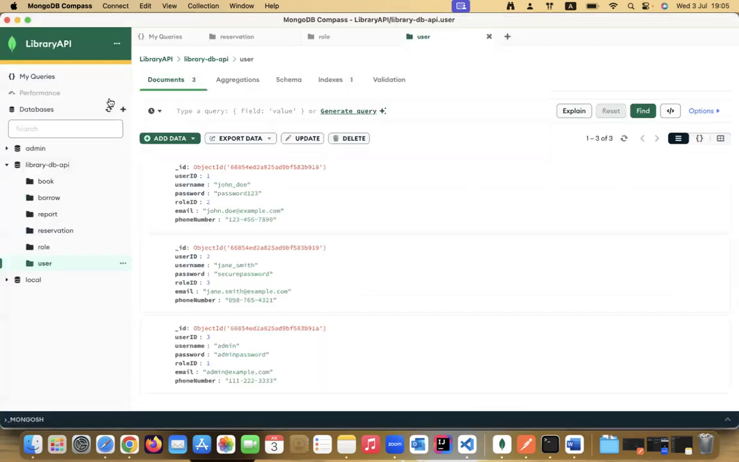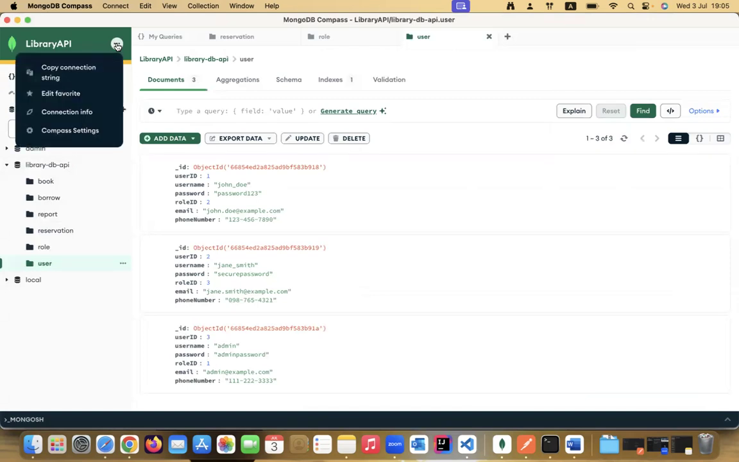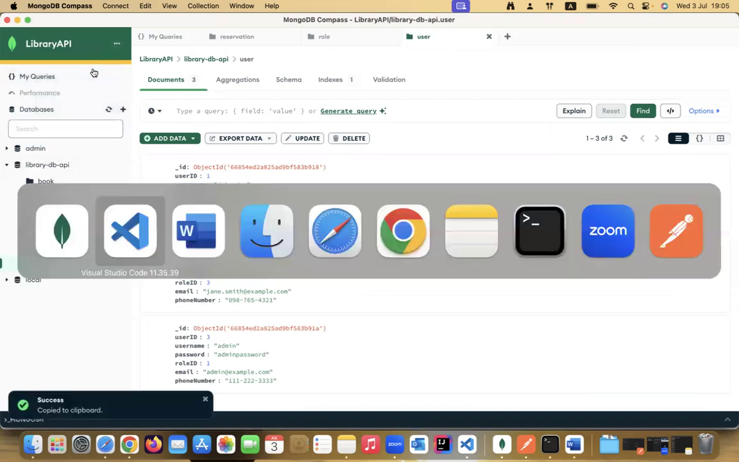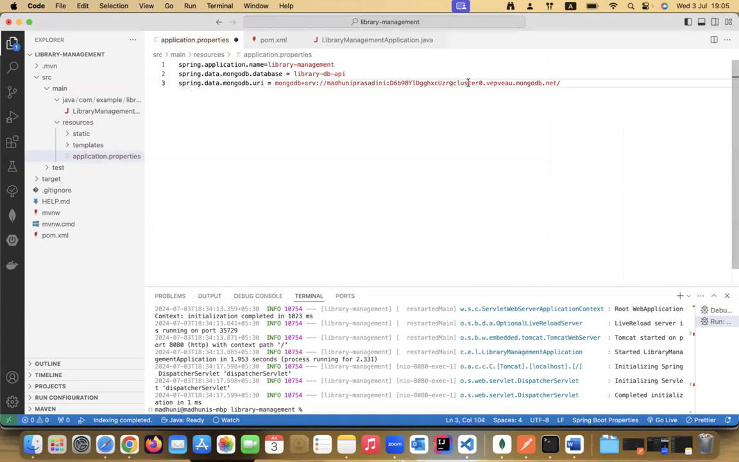So you can get it from the Compass easily, or else you can go ahead with the website. So here, click on this, then copy connection string, and you can paste it. And first, you have to remove this last slash. We don't need that one, right? Then save it.